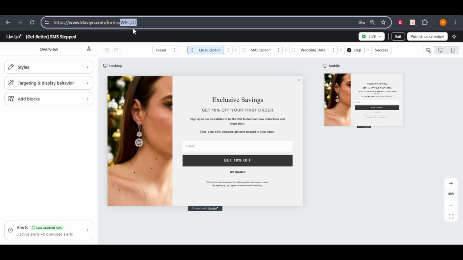To recap, all it takes is a few clicks. Head to the Sign Up Forms tab, open up your specific form, and check the end of the URL in your browser's address bar. It's really that simple. I hope this guide has made it easy for you to locate your Klaviyo form ID.